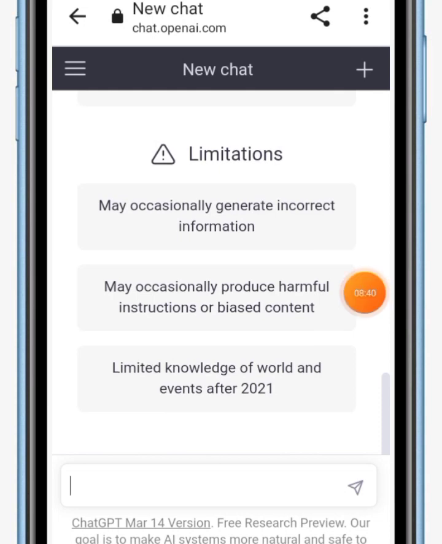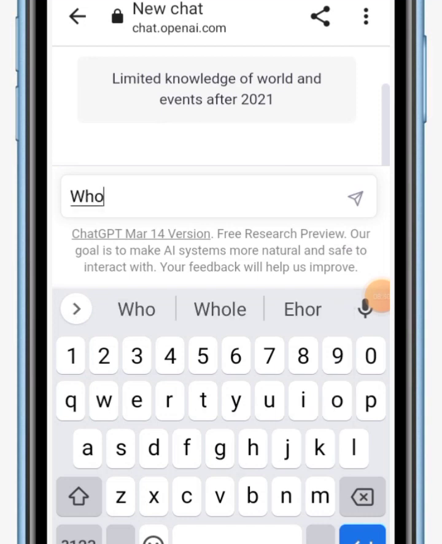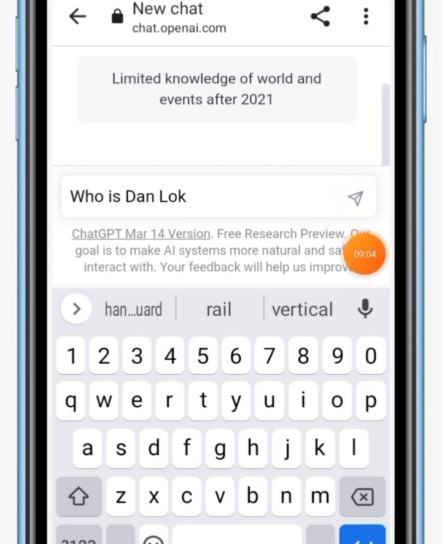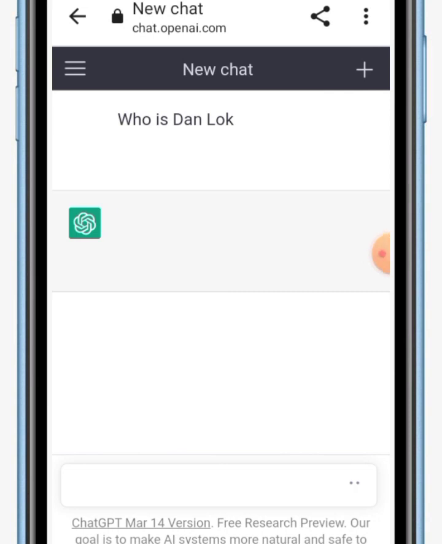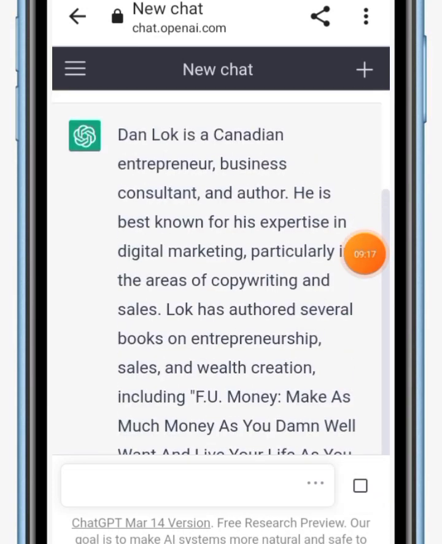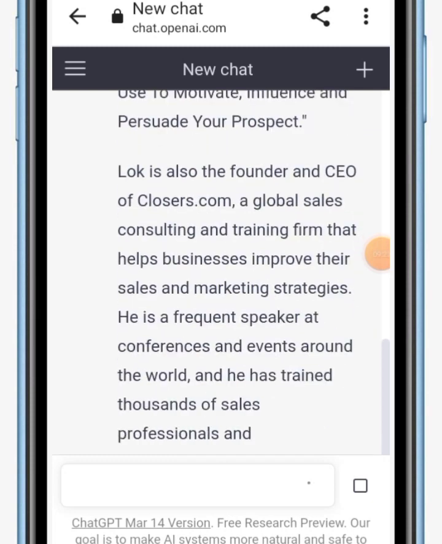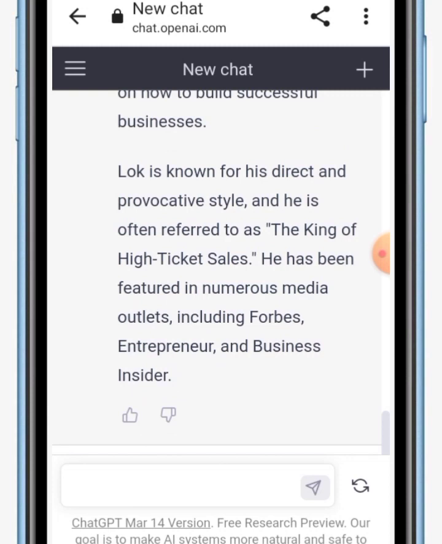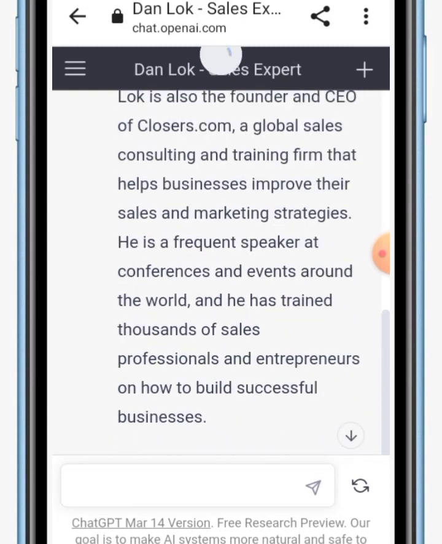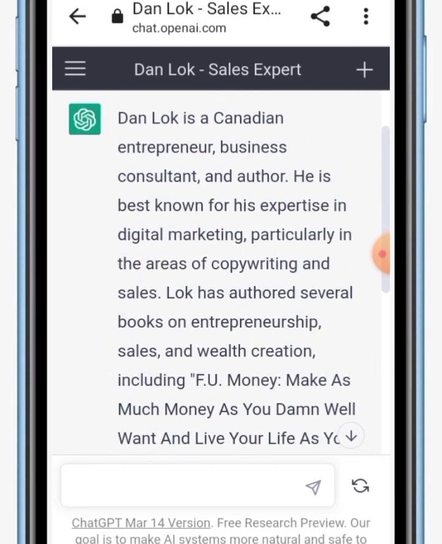Once again, say I want to search who is Danlock. I'm asking ChatGPT who is Danlock. Then I click here. When you click there, it's going to narrate all the information on Danlock. Yes, this is the work of ChatGPT. This is very, very crazy. It's going to narrate everything concerning Danlock. Let's read somewhere. Danlock is a sales expert. He's a Canadian entrepreneur, a business consultant, and author. He is best known for his expertise in digital marketing, particularly in the areas of copywriting and sales.